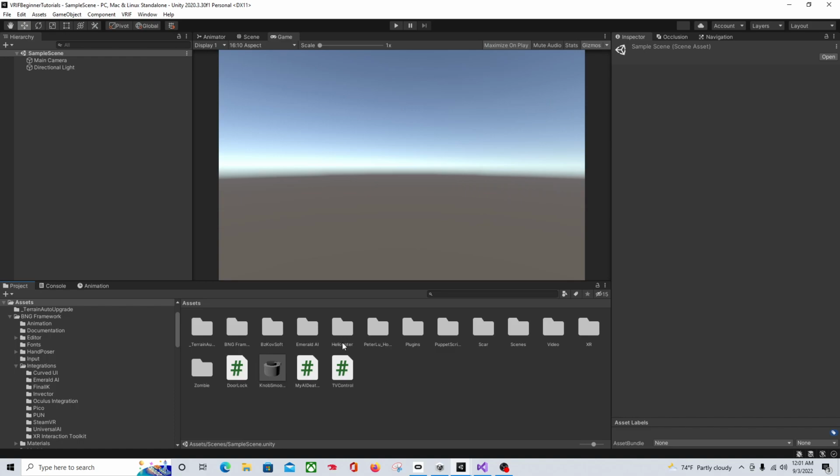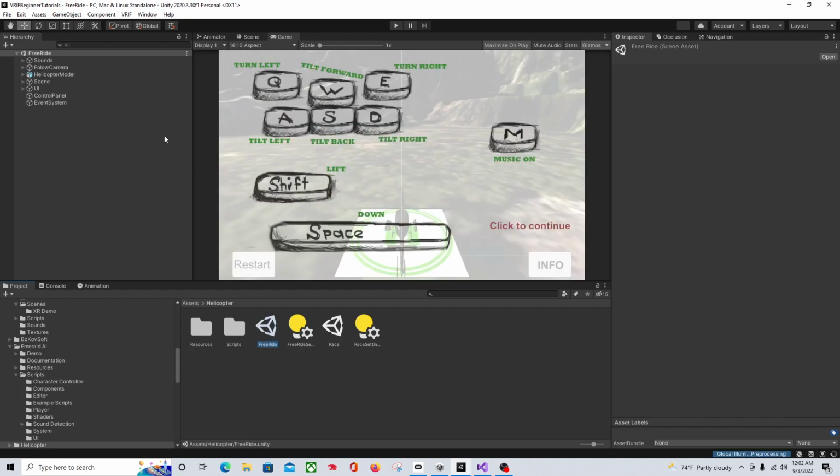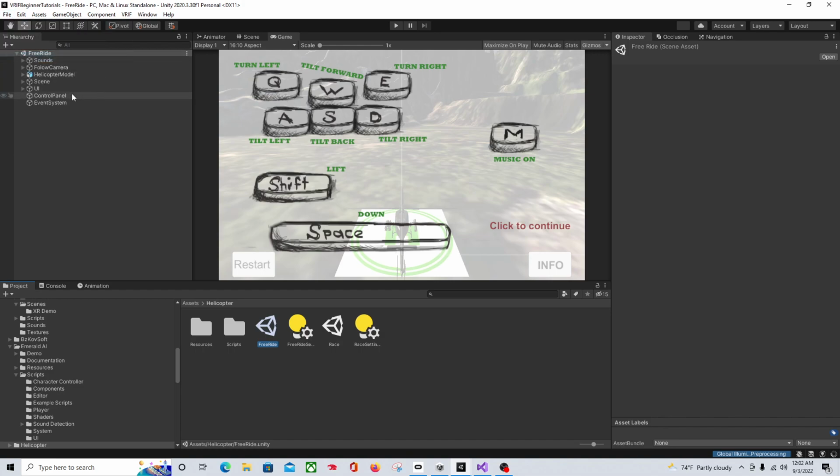And what you do, you have this helicopter folder. So let's go into helicopter, and then let's just go into free ride. You can save this as another scene if you want to keep the original scene, but I'm just going to work in this scene. So after you've downloaded it, go ahead and save your work often.